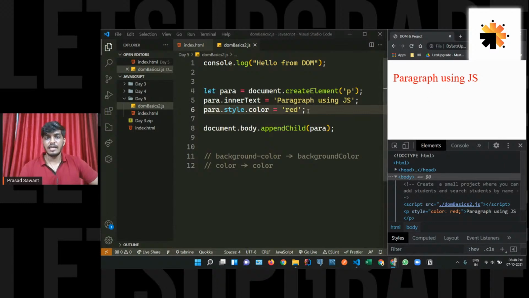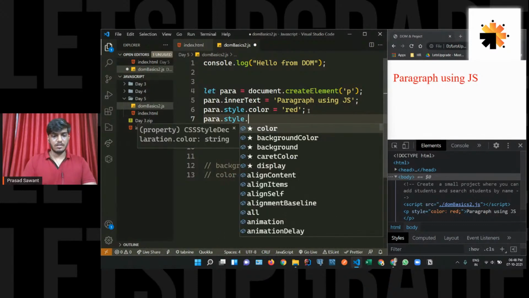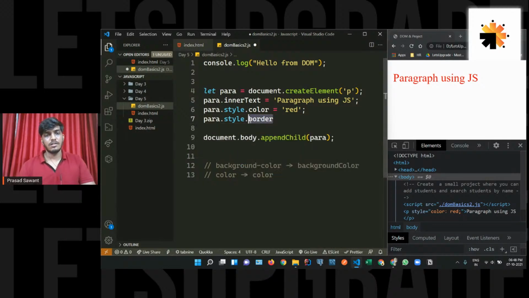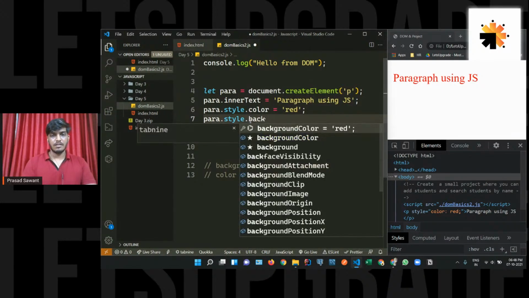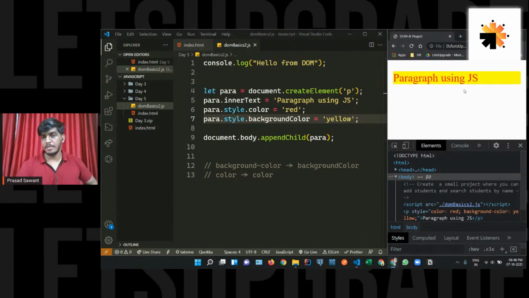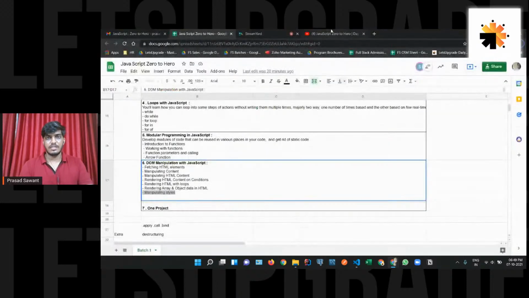Now similarly I can do anything. If I want to do para dot style dot border, it will give you the way. Now let's not do border. What I can do is background color, and I'm making it yellow, just for example purposes. And now see, it's changed by default. This is how you access styles with JavaScript, and you can access any styles in JavaScript. Is this much clear?